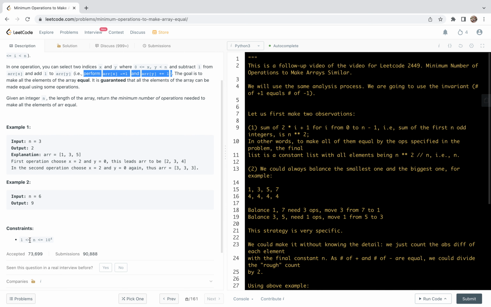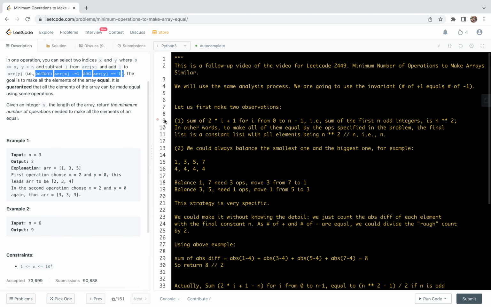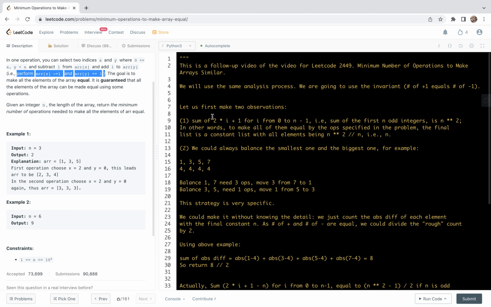Here is a constraint for n. n is bounded below by 1 and bounded above by 10 to the power 4. That's just for some computational purpose. So let's see the analysis. Here we can specify the procedure to make them equal, or we just need to do some rough computation. We are going to use the same analysis process as for Leetcode 2449. In such a sense, both problems are easy. We are going to use the invariance again.